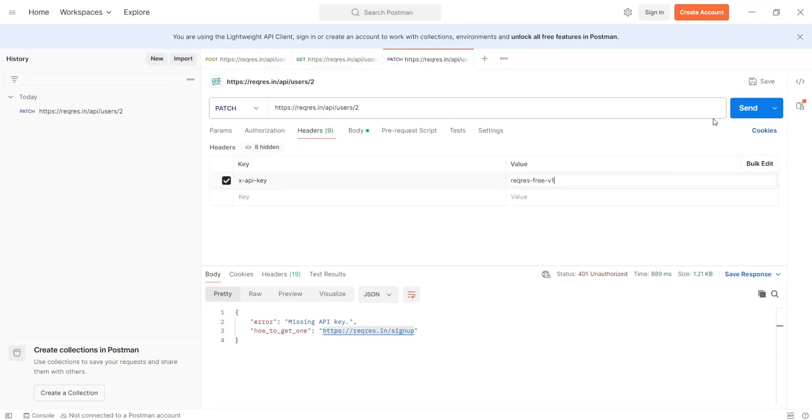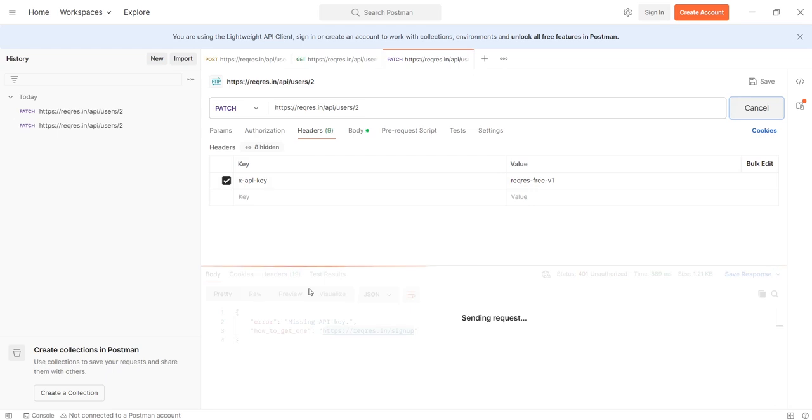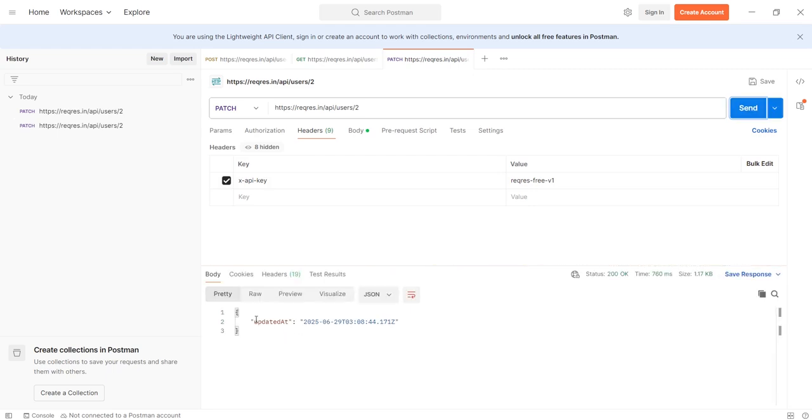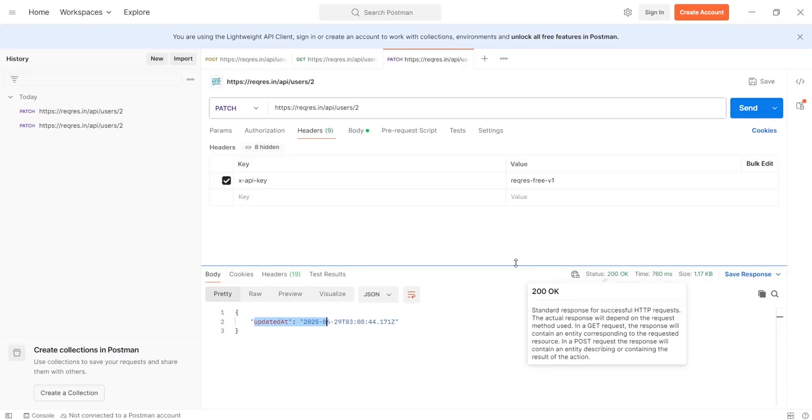Now send the request and see what happened. As you can view, updated at and we are getting status 200 OK. PATCH updates only what you send. PUT replaces everything. PATCH is lighter and faster while PUT is heavier and replaces all fields.